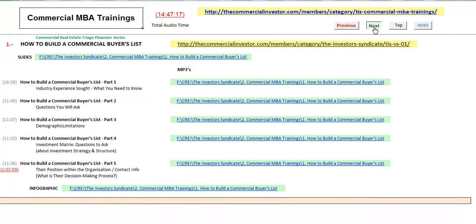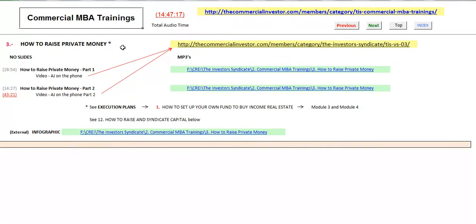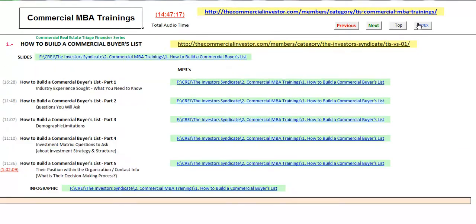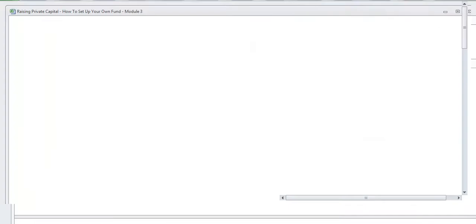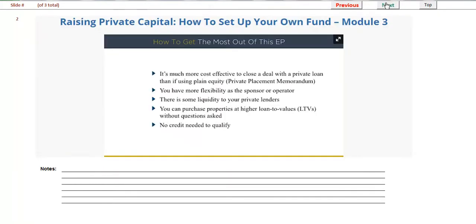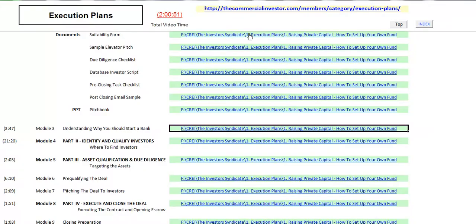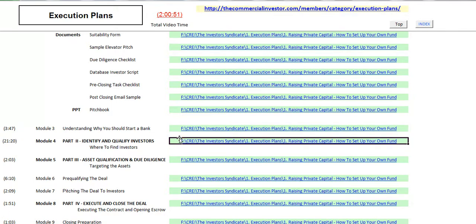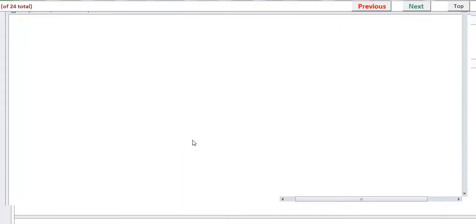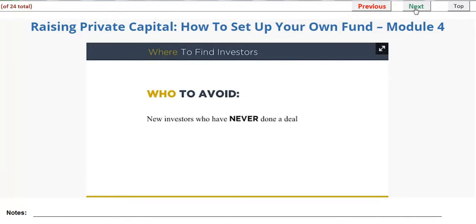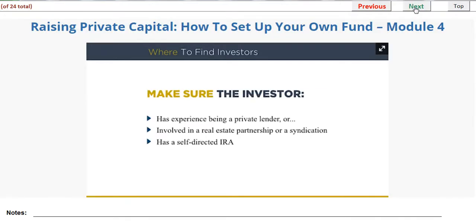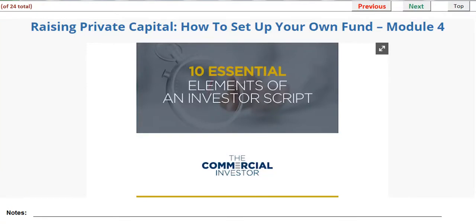As an example of cross-referencing, we go to number 3, how to raise private money. Notice the asterisk indications, and go back to Index, click on the EP button again, number 1, Module 3, the 3 slides with a lot of information, and then number 4, which has been enlarged, just to show that it's an option. This is a real gold mine of information and knowledge on this topic. This is MBA level training for real.